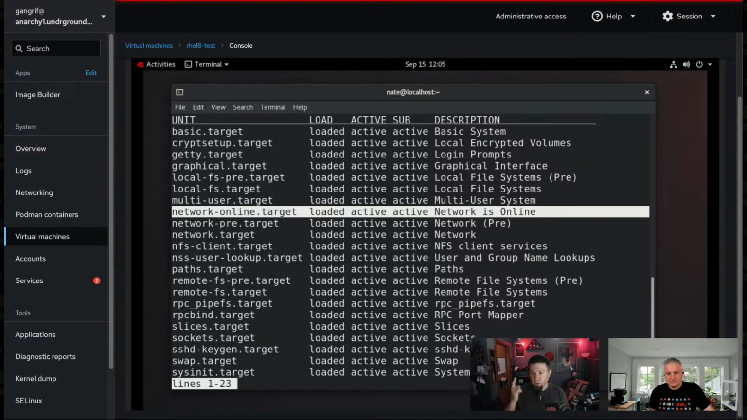Now, that's not foolproof, right? If the network fails to start, it won't halt boot or something. It'll keep trying until a predefined timeout, and then it'll start your service anyway. Just keep that in mind. But this is what targets are basically designed to do, right?